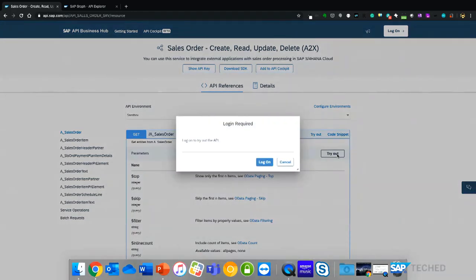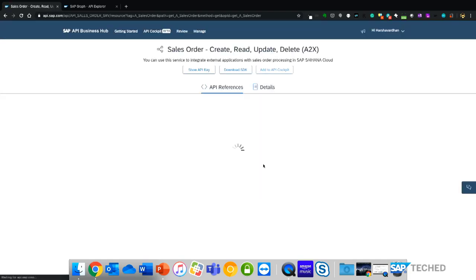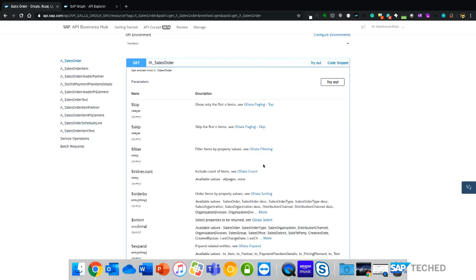I can simply try out this API. I need to have an SCN ID. All of us have it here, right? Or you can simply sign up in a couple of minutes. And then I try out this API.